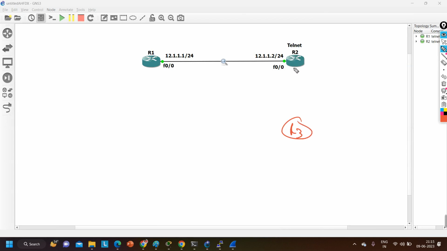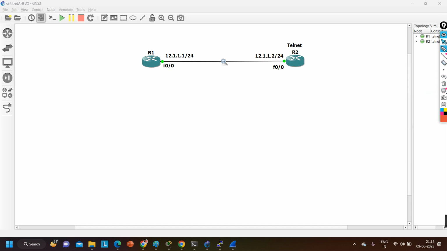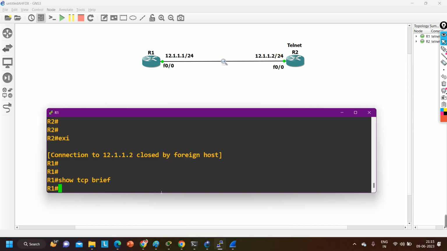Let's say here I have one more router, R3. And let's say this router is using port number 1025, and this one is using 1026. So router 2 has two logical connections, one with router 1 and one with router 3. With both router 1 and router 3, the port number that router 2 will use is 23. Here also, the port number that router 3 is using is random. Yes or no? And the same thing you are able to see here also.